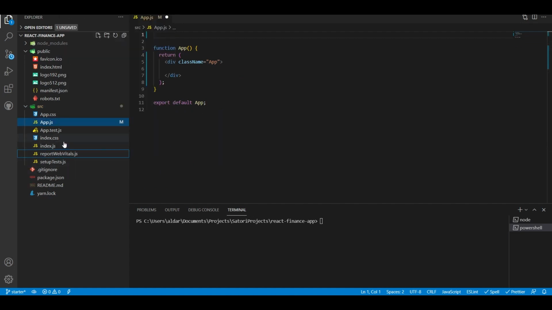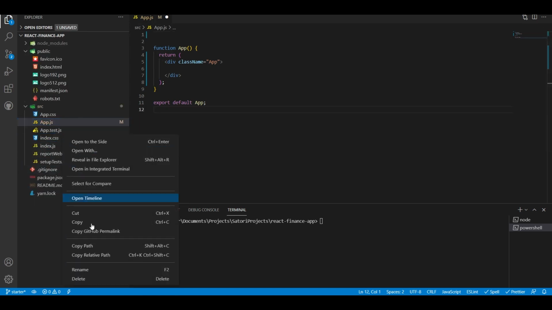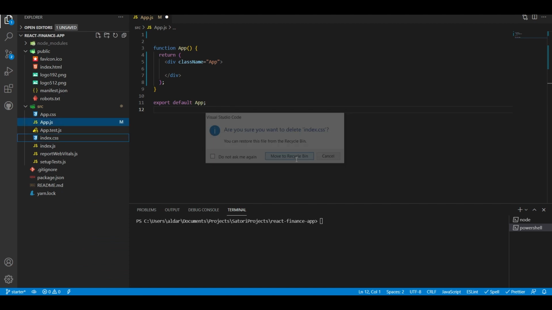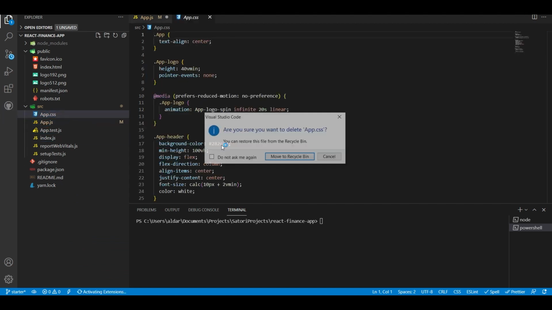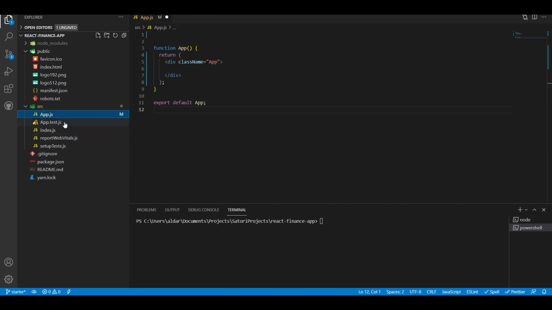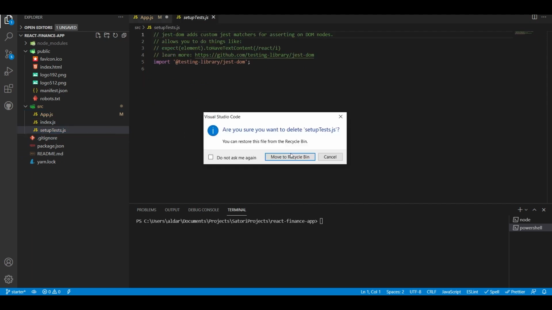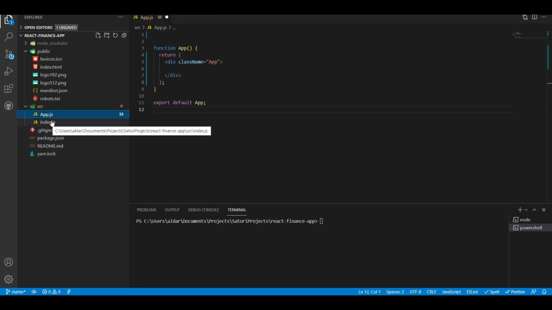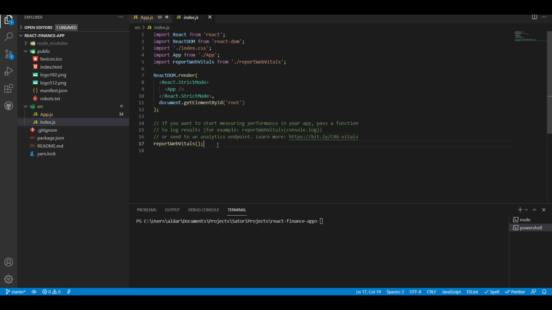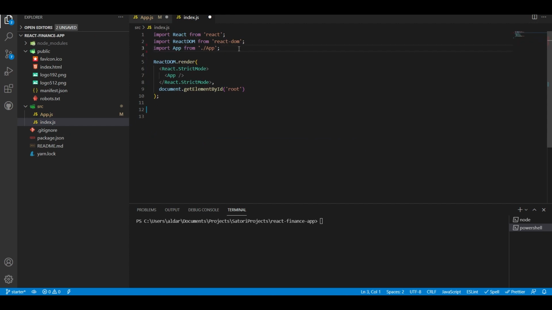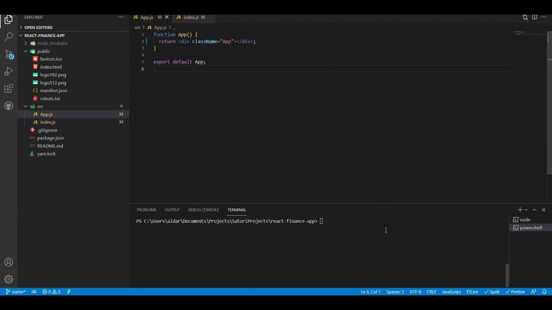I'm going to remove logo.svg, index.css, app.css, the test file, and those others. So now I should only have App.js and Index.js. In Index.js we're using web vitals, so we're going to remove them too here, and like that. So now that should be fine.